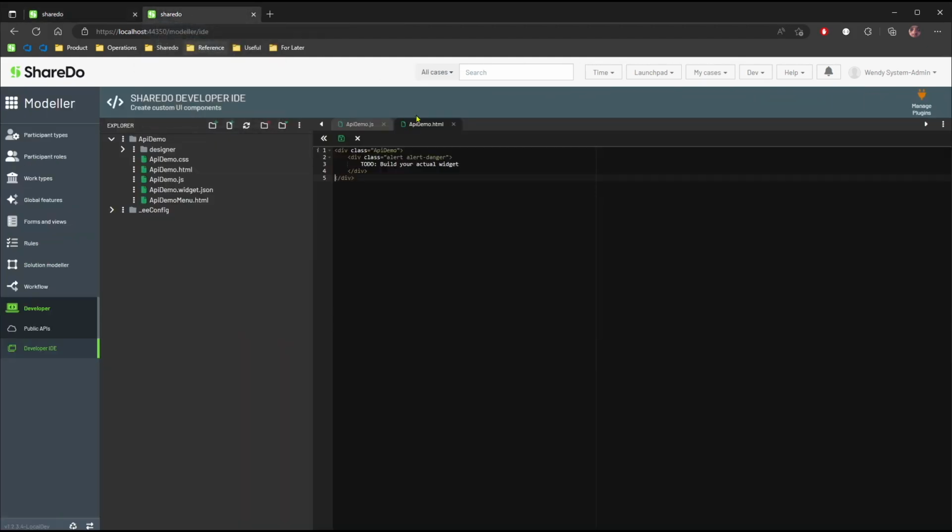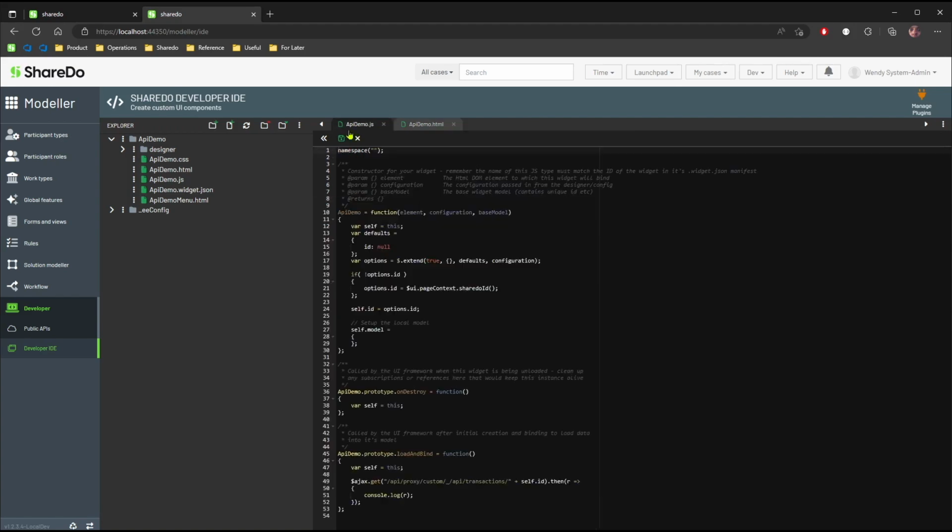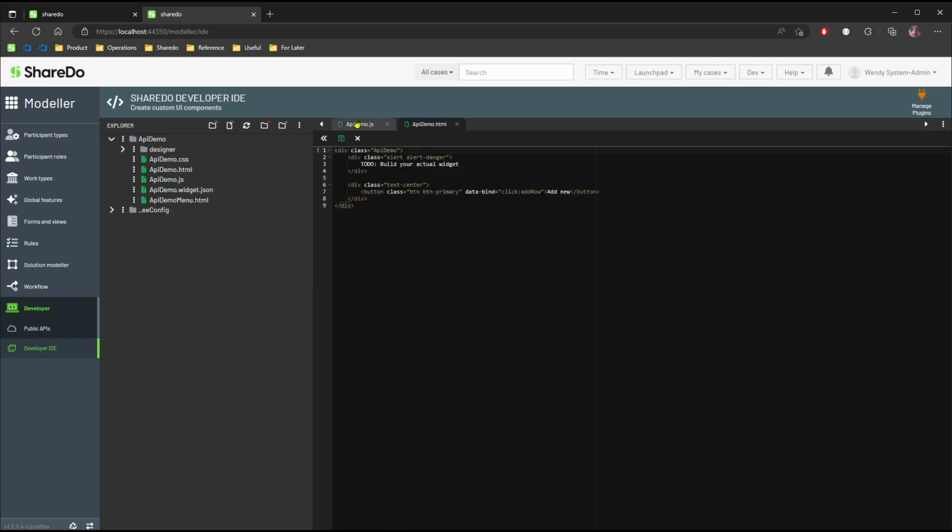So we're going to add a button to this. We'll create a new section, and we'll make it centered. And we'll put a button in there, make it the primary color, just say add new, and when I click on that, I'm going to call add row. Okay, so back in the code that sits behind this, I need to create a new method, which is API demo prototype dot, what did I call it? Add row.